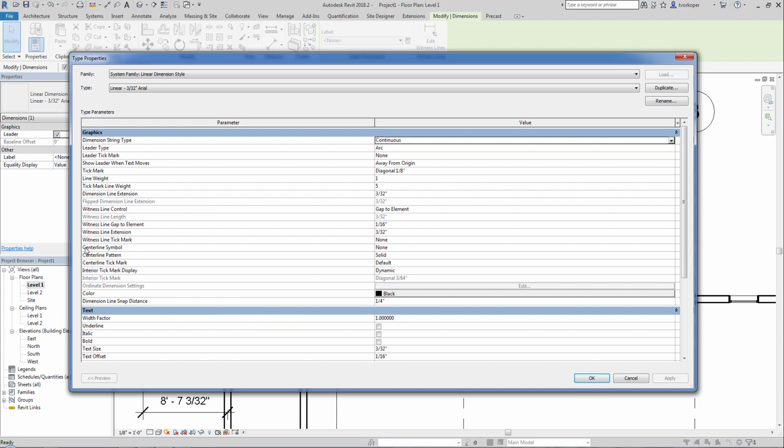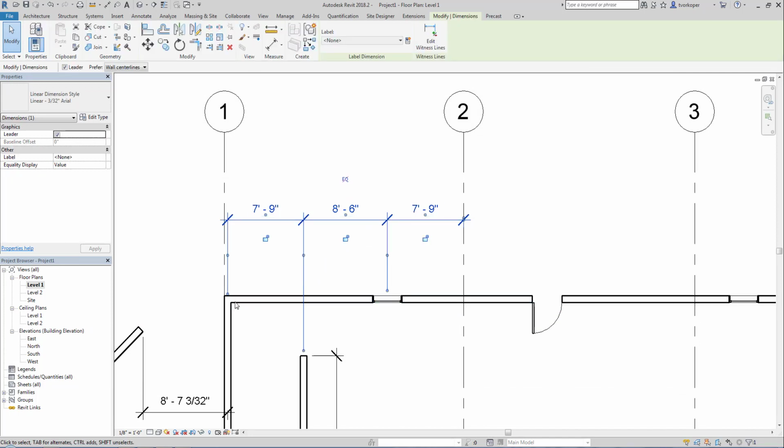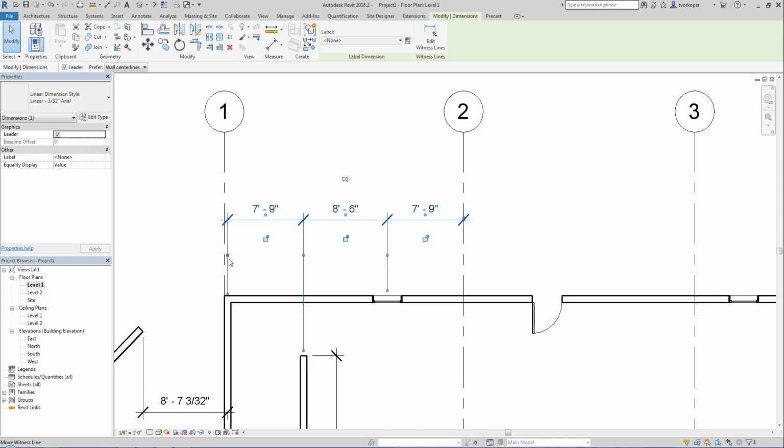One thing I will show us today is this section here, the centerline symbol, centerline pattern, and centerline tick mark. I modify this for my own personal projects. You can see on this dimension string that the dimension string at the wall is measuring from the center of the wall. Same with this one. Same with the window. I would normally move this end to the edge of the wall or the face of the wall. You can do this in two ways.